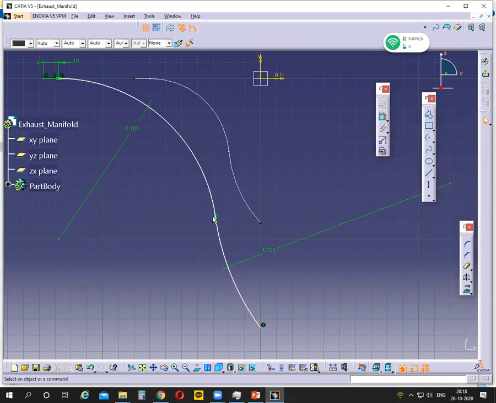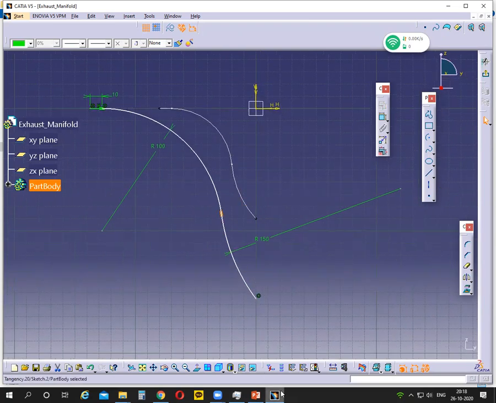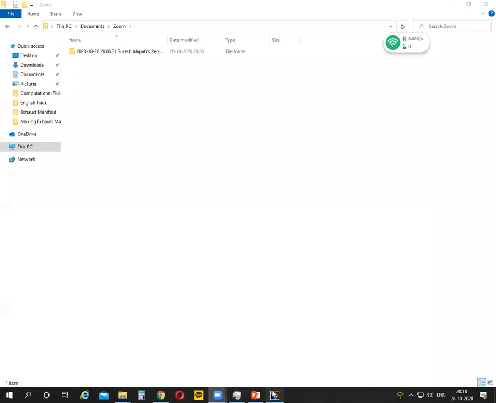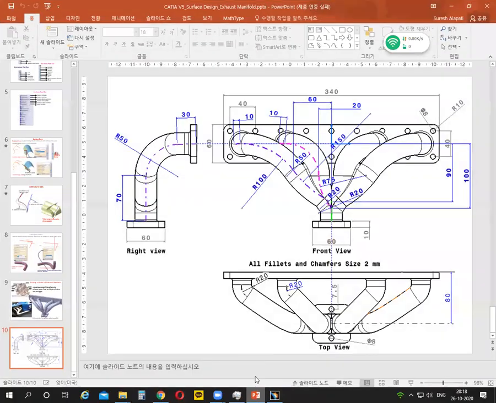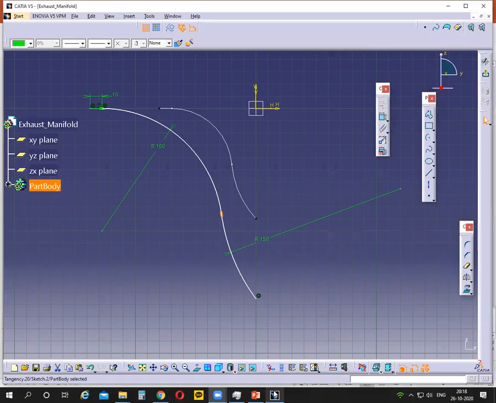Okay. So when you draw, if there is a tangency constraint already, you don't need to give it. But now there is no tangency constraint, so you can give that one. And yeah, so this 100. What is this 100? From the horizontal axis to the ending point of that arc. Okay, second arc. So from here to here, 100.